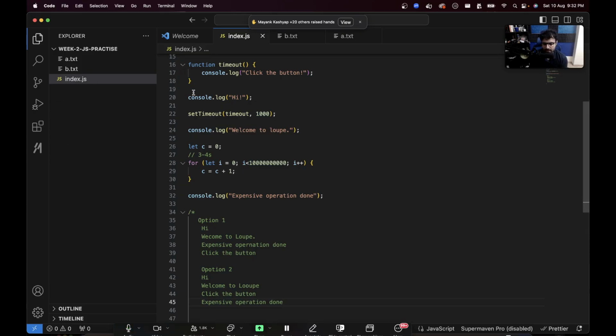Harkirat said, this is a simple function, this will get logged. Harkirat said, this is an asynchronous function, which means this will run after 1 second. Then this will get logged. Then this, Harkirat said, is taking 3 to 4 seconds. This is a very expensive operation. So does the timeout after 1 second get called? Or does this for loop first keep remaining busy for 3 to 4 seconds? Then this gets logged and then the timeout gets called.